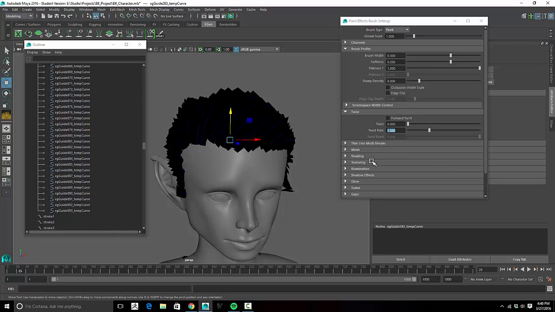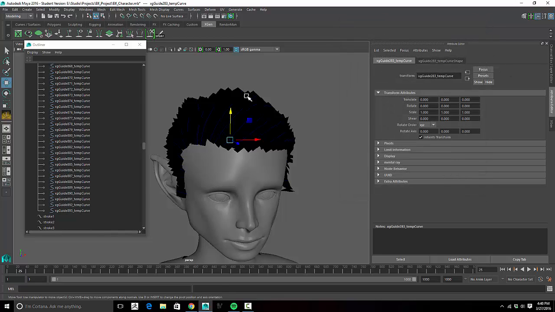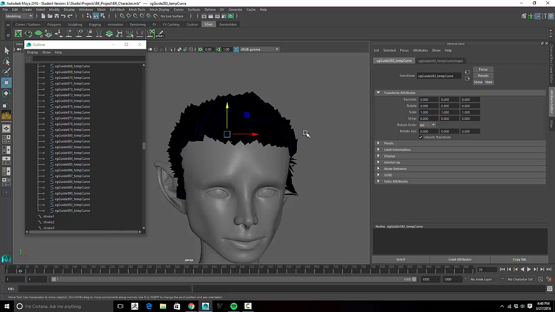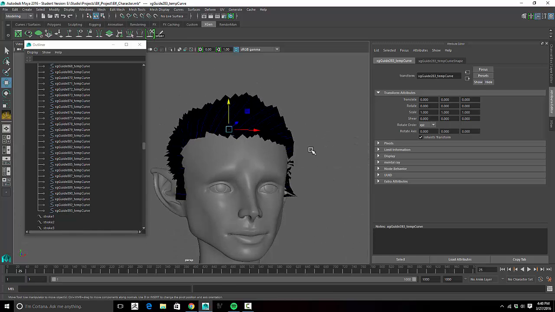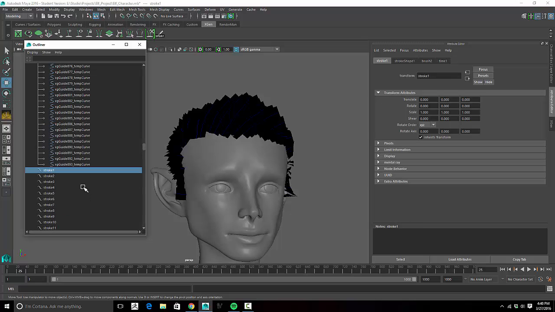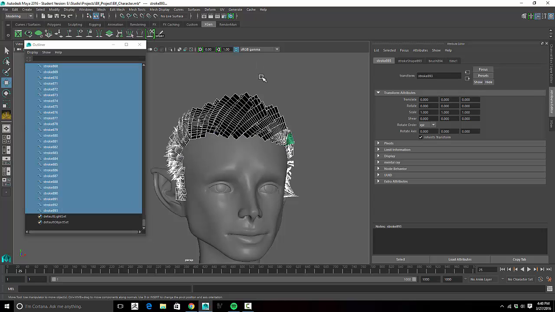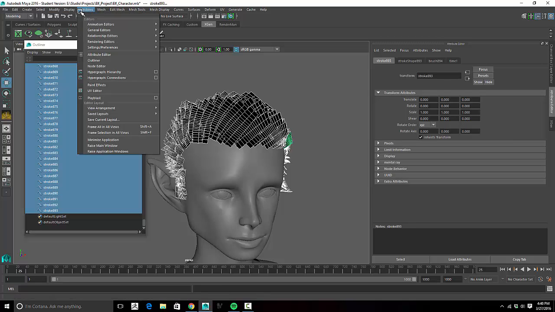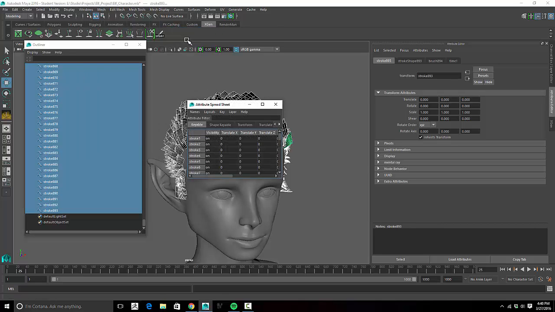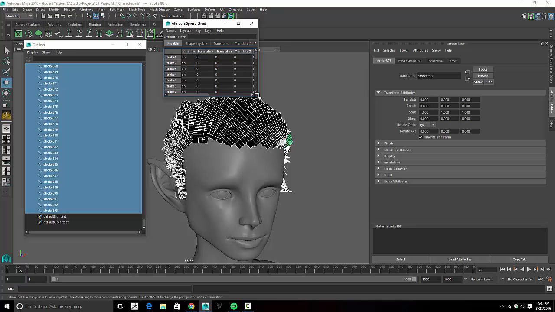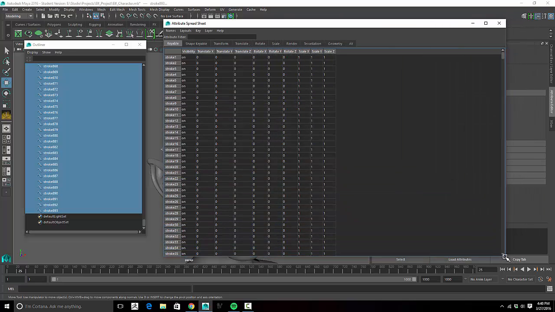That setting again was in the strokes. So in order to change our settings for all of those strokes, what I want to do is select all of them. And I want to go to Window, Attribute Spreadsheet. And this will basically just bring up the attributes for all of those settings.